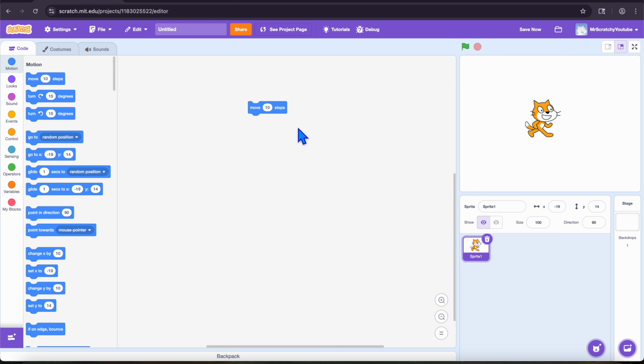This block will move the character 10 steps or grid spaces in the direction it's facing. Our Scratch Cat right here is facing 90 degrees, which means that it will move 10 steps 90 degrees forward. If we were to change this to 180 degrees, then our Scratch Cat would move 10 steps down.